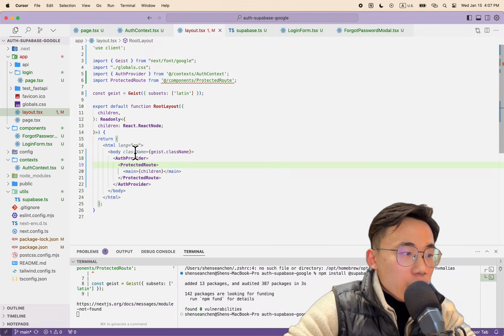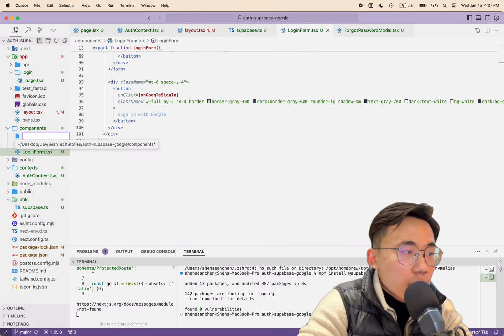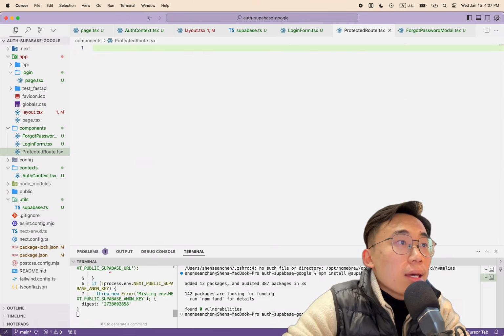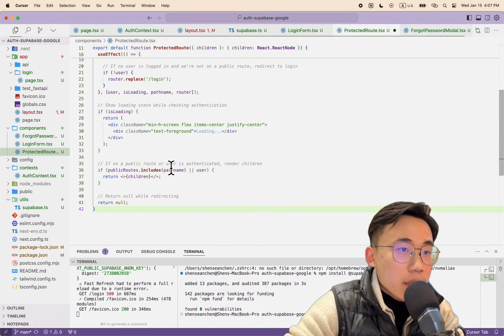And for ProtectedRoute, we've got to go to components and create this file called ProtectedRoute.tsx, right? Again, I'm going to copy my code over here and I'll explain to you what it is.